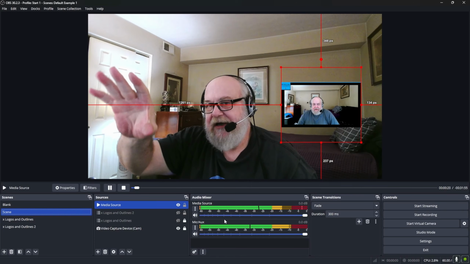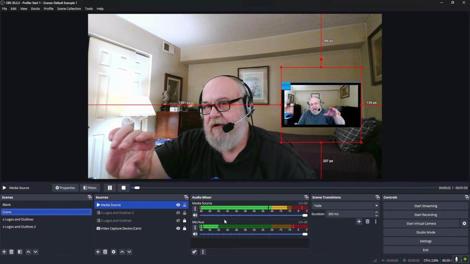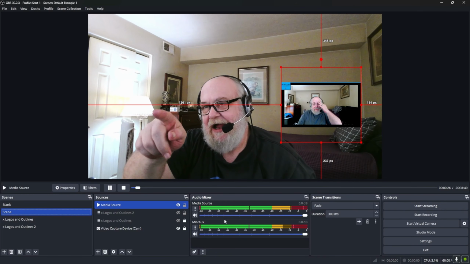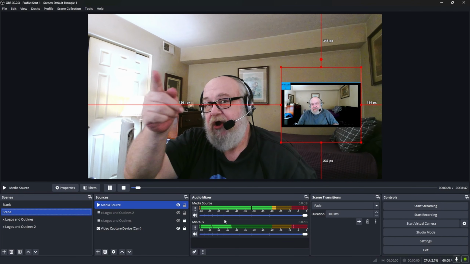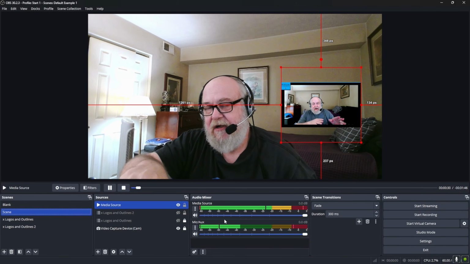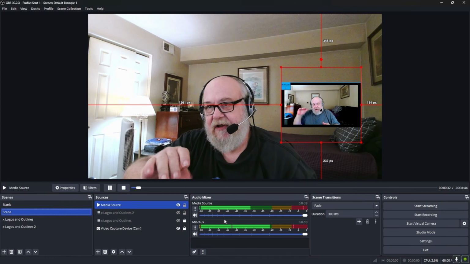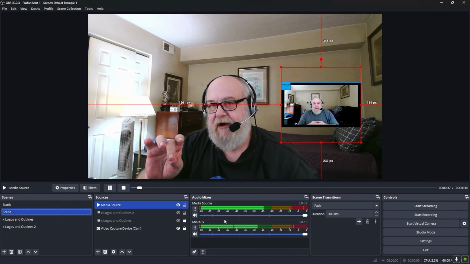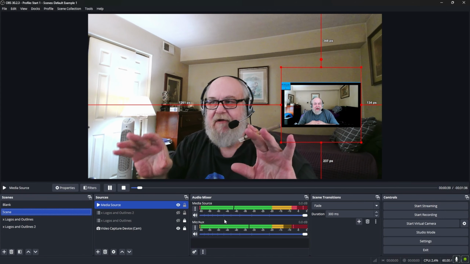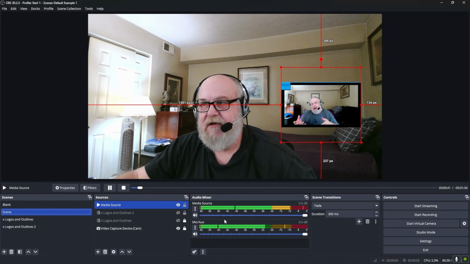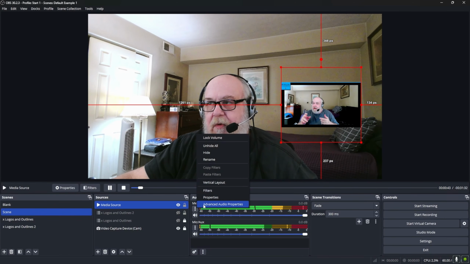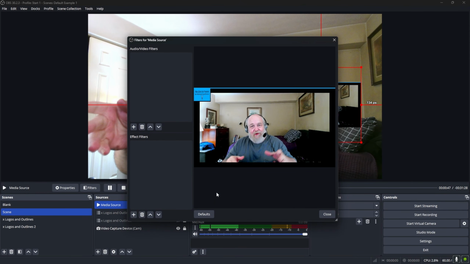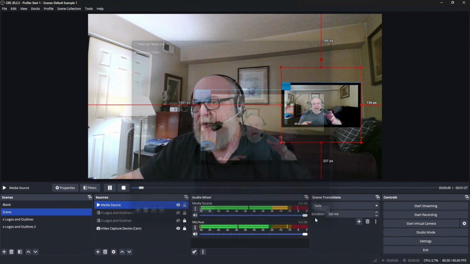So all my settings for this are related to this. Now, if I add that same media source to a different scene, it would add it unless I duplicated it. But if I put a new one in there, they would each have their own settings. So it would not have the same filters. I'm going to show you that right now.